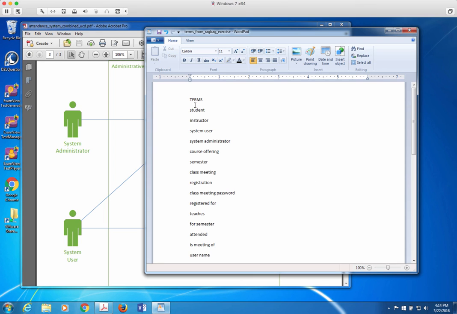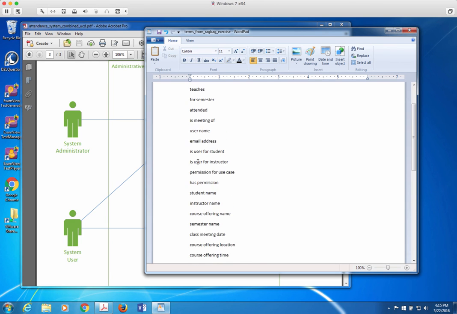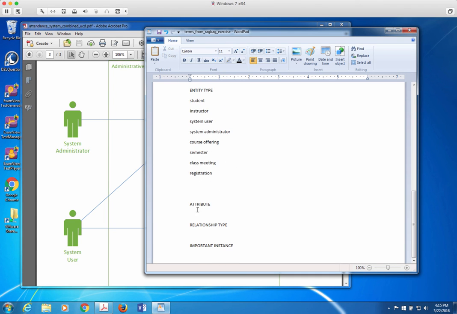So let's look at these. Let's say student, instructor, system user, system administrator, course offering, semester, class meeting, registration. Those are all going to be entity types. Those are all things in the world that we want to be part of our model. And let's see, class meeting password sounds like it's an attribute. So let's go down and put that under attribute.